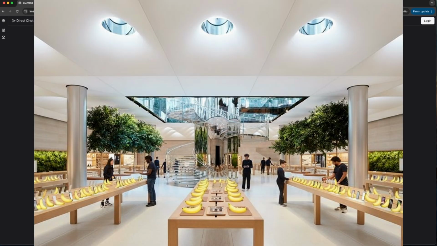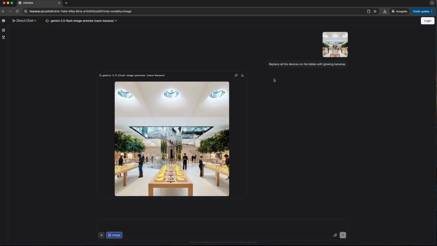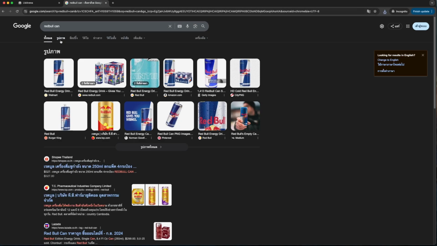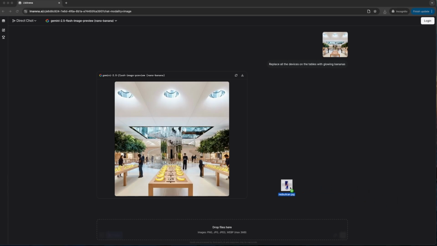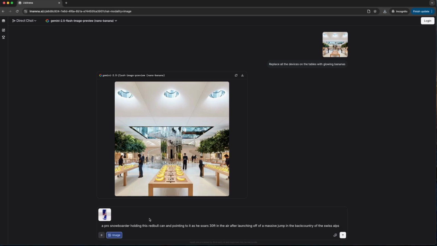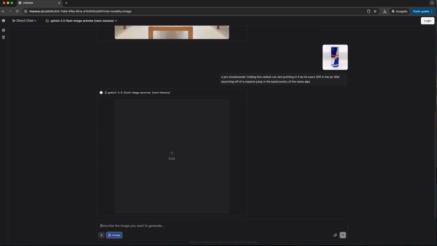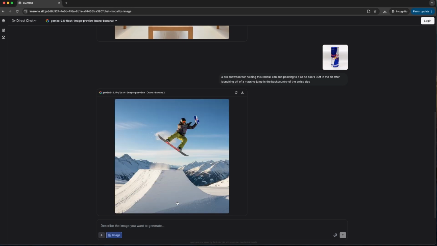Pretty cool. Now let's take this a step further by making it a bit more useful. So let's say that you're selling an energy drink. We're just going to give Red Bull a bit of free advertising here and use them. So we can just put this Red Bull can into any situation, any background, in any style that you can imagine. So let's just say a pro snowboarder holding this Red Bull can and pointing to it as he soars 30 feet in the air after launching off a massive jump in the backcountry of the Swiss Alps. You can get super creative here and you can put in any product that you want and just go nuts.